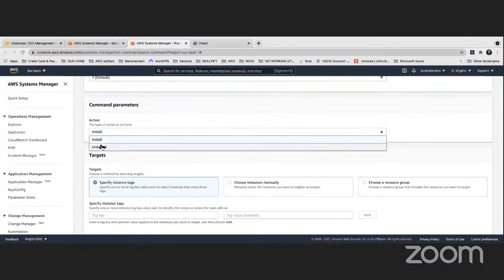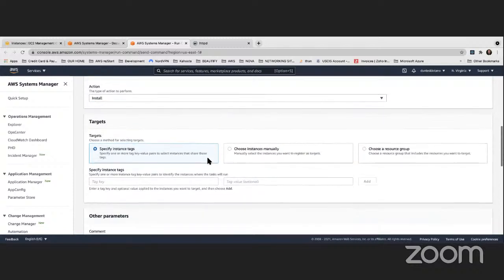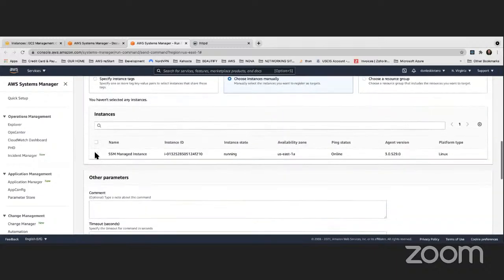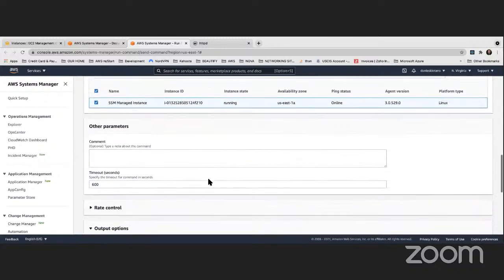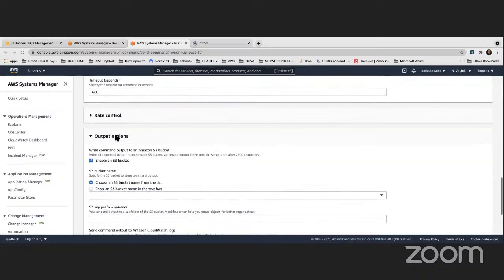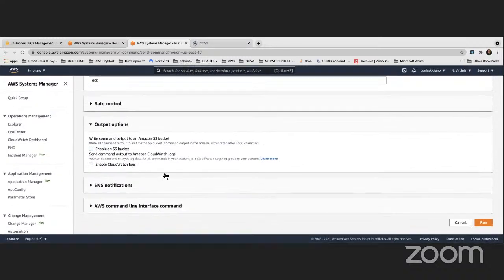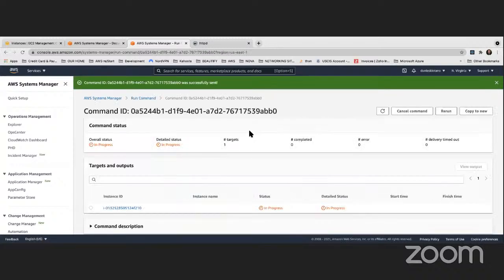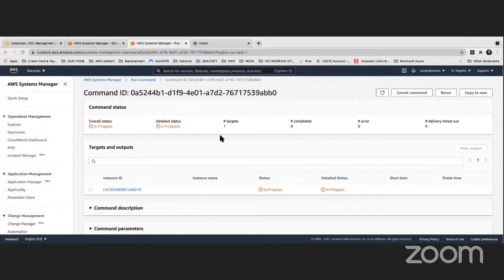We can install or uninstall. If you want to install Docker on 20 computers, you choose install. If you want to uninstall it, you choose uninstall on 20 instances at once. I'm going to choose the instance manually. I don't have any comments, and I'm not going to enable this. Now I can go ahead and run the command. So now it's running the command.